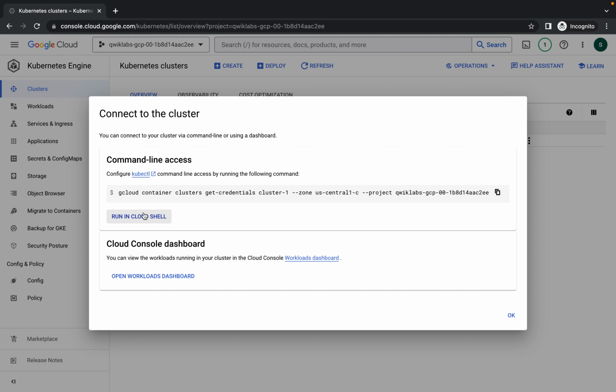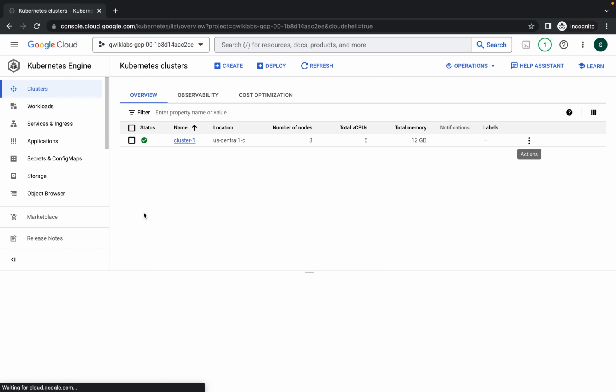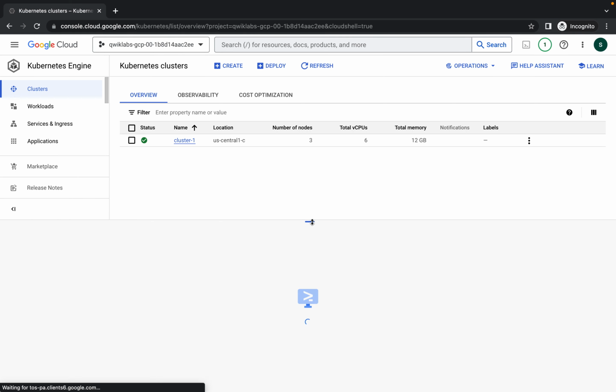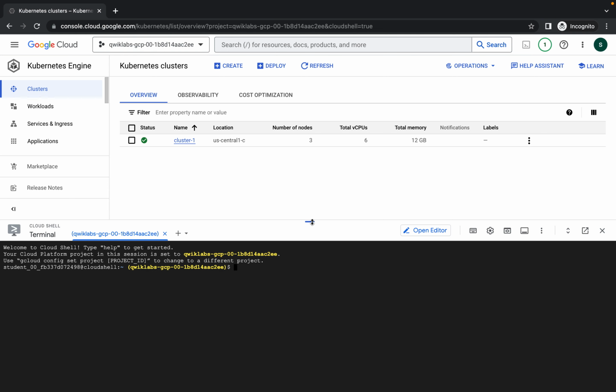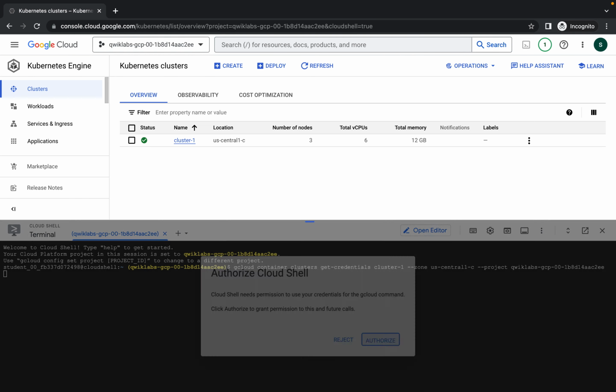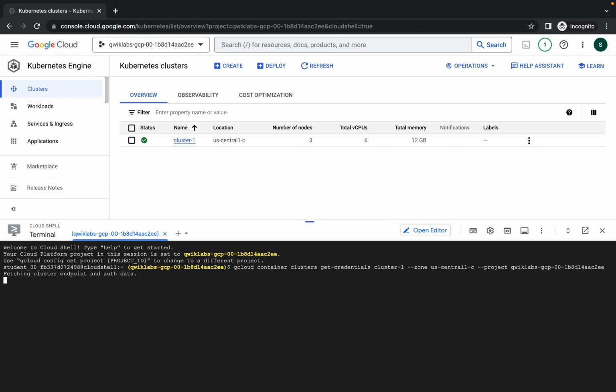So I'm going to run this command line in Cloud Shell. It's going to run automatically there. So it's provisioning our Cloud Shell machine. Thereafter, it will connect to our Cloud Shell instance. Yeah, fine. It's pasted the code. Click on enter. And I authorize this. So our kubeconfig entry generated for cluster 1, which is what we need.